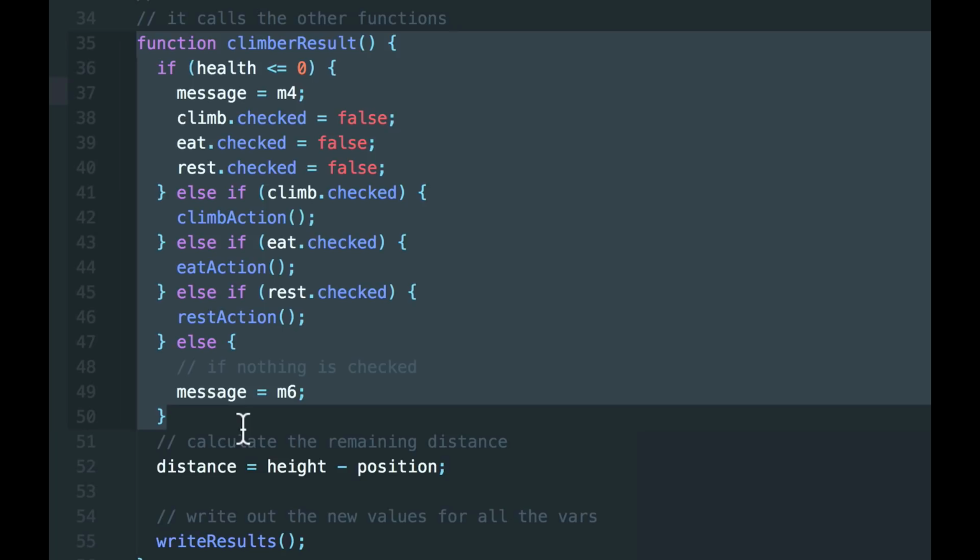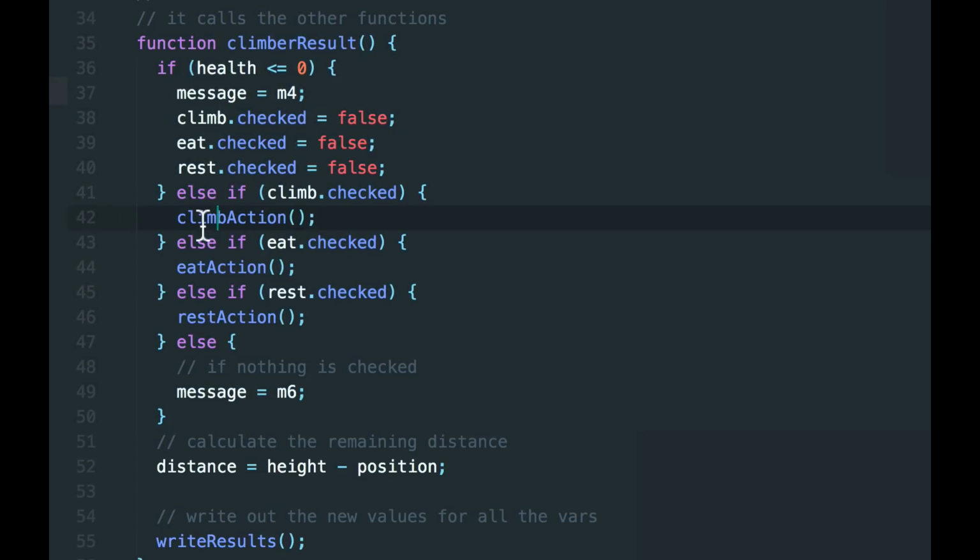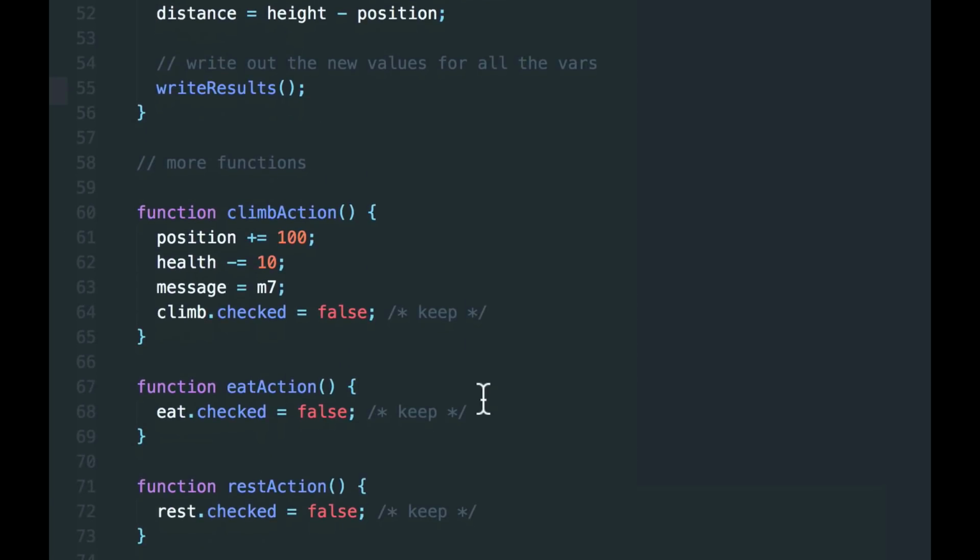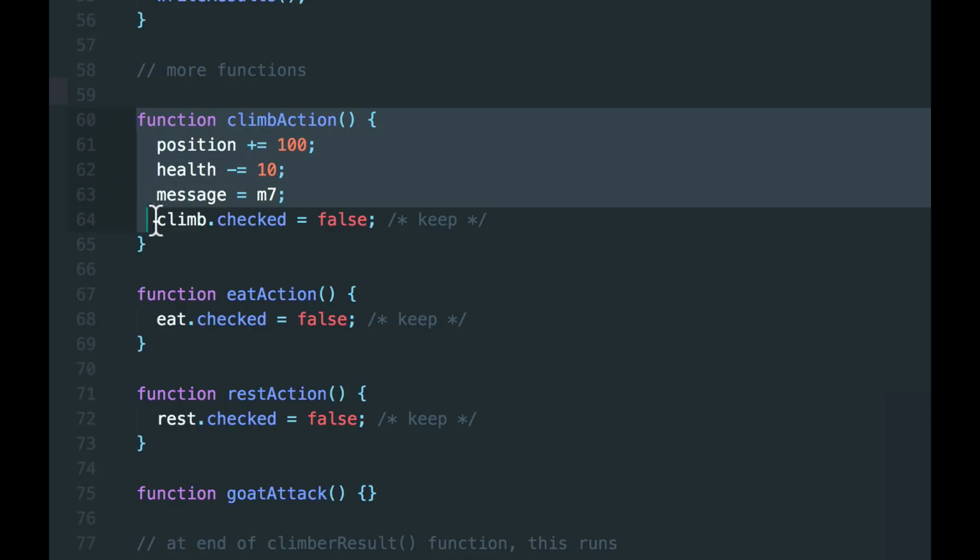But you'll see that the code is modular, meaning there is not one giant 200-line function that does the actions, the activities for climbing and eating and resting. They are in separate functions. And so you can call a function inside a function. This makes your code easier to manage. So where are these? They are below. So we scroll, and right here is the climb action as it exists right now. You may not need to change the climb action. You may want to change the climb action.